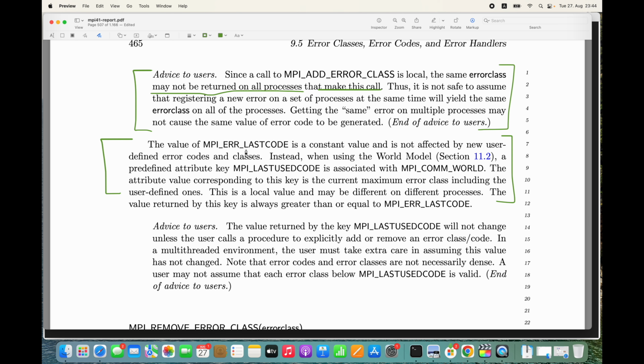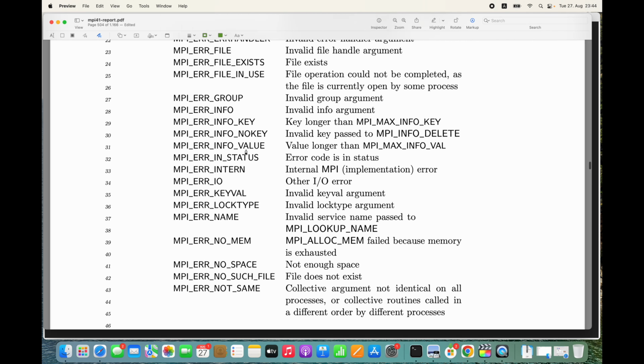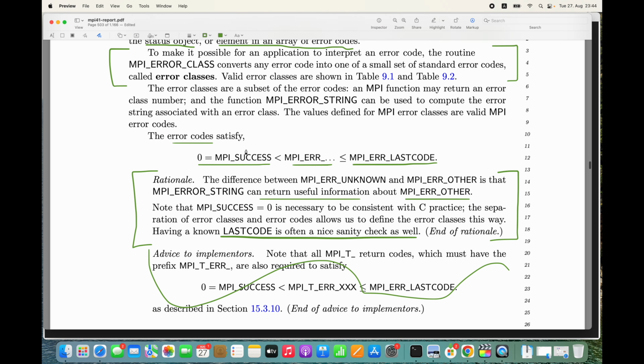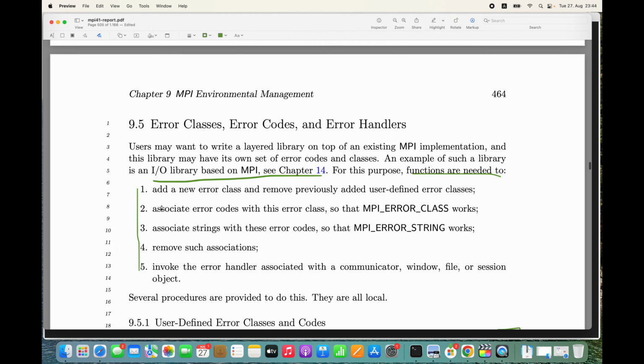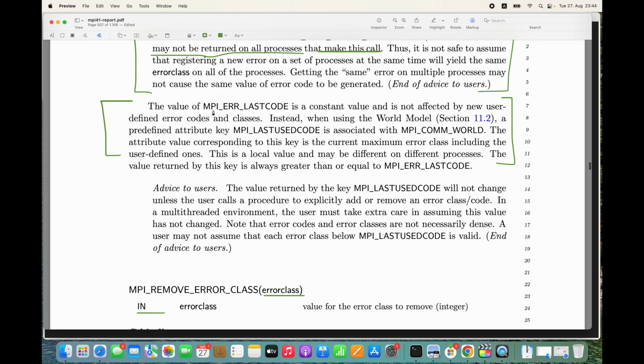The value of MPI error last code, this we already talked about before, is a constant. I sort of see an inconsistency in the standard. They should have defined MPI error last code earlier, when they talked about this logical numbering. I think they should have already mentioned what MPI error last code is, but you see the description is postponed until here. The value of MPI error last code is a constant value and is not affected by new user-defined error codes and classes.